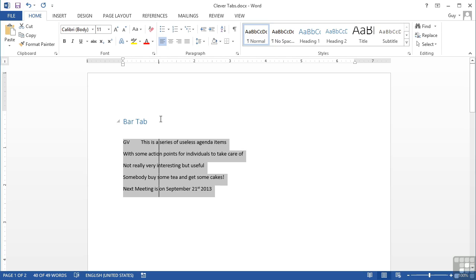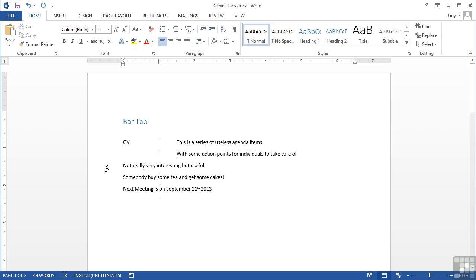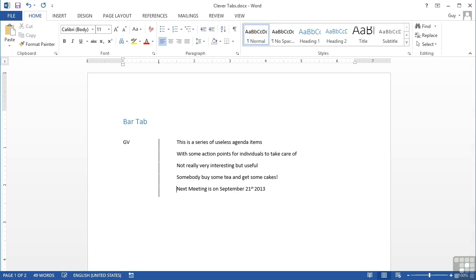Now what a bar tab does is create a physical bar down the page, and you can see that at the tab stop, and it also adds in a tab stop. So if I now go to beginning of this and tab, you can see that the text moves to the tab stop, which is just where the bar is. If I tab again, I'm then taken to the next tab stop. So I can do that with the next few lines, tab, tab, tab, tab.